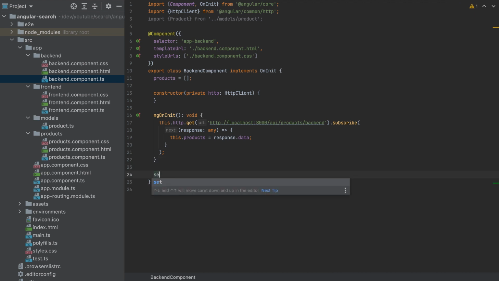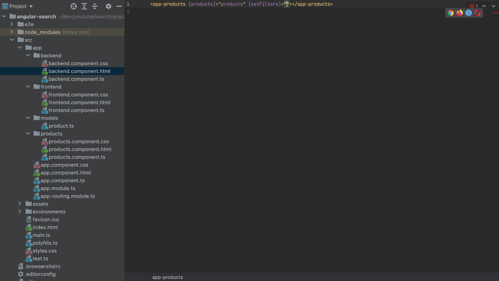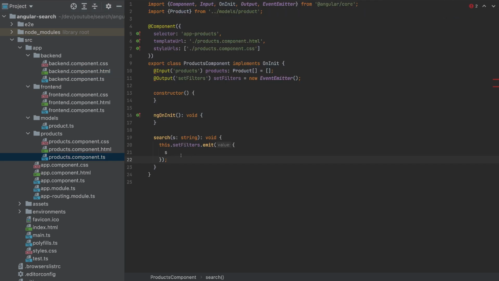So I'll call it setFilters, and this will have the filters for the moment as any. This will return void, and we have to call it here. So setFilters, and we have to pass the event. The event is the value that we sent, which is this search as it is.